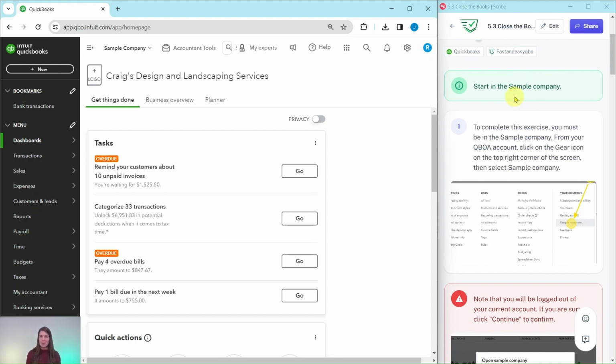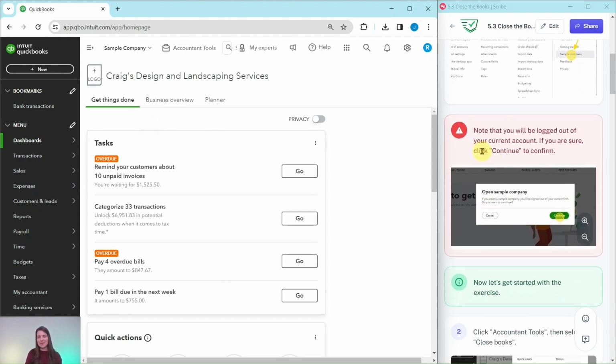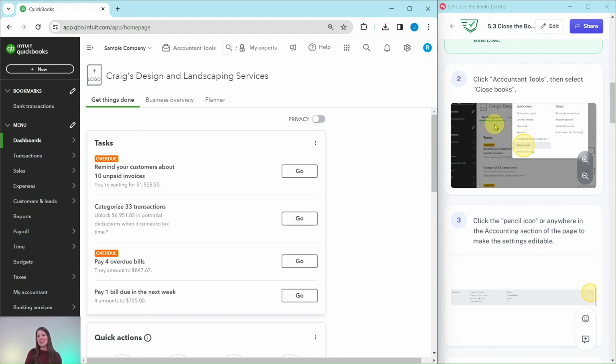You will need to be in the sample company to do this exercise. Now, if you're not sure how to get into the sample company or get your own free QBOA account, be sure to click on the link below in the description. I have the sample company pulled up here on the left-hand side. Specifically, this is the dashboard. So let's get started with the exercise.